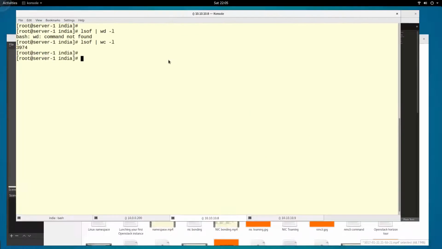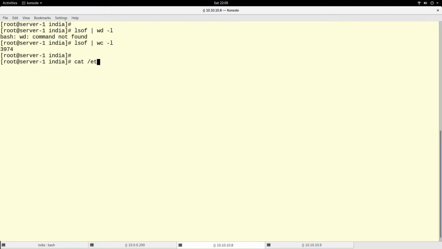So I am on a CentOS server. Let me just show you. Pardon me, my keyboard responds kind of slowly. Red Hat. So I am on CentOS 7.3.